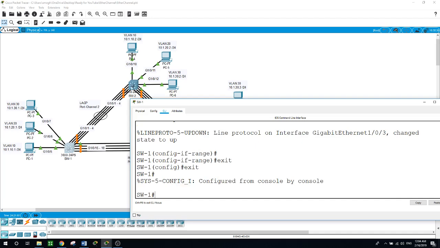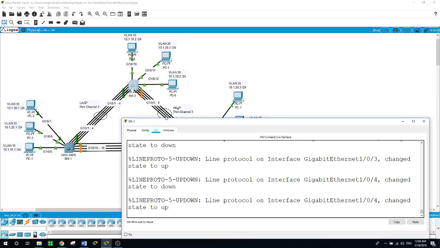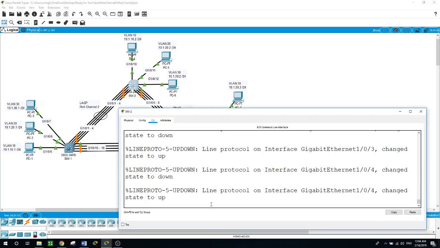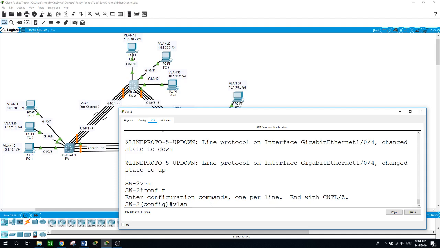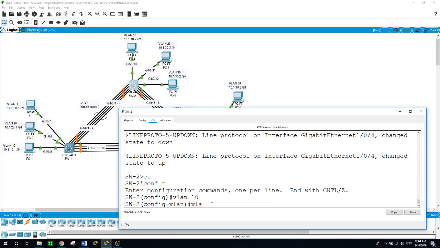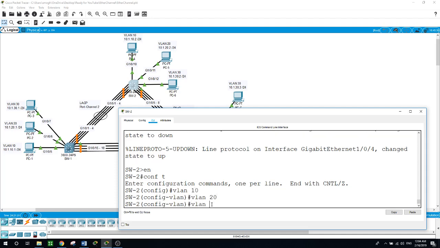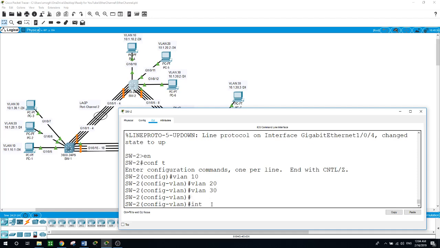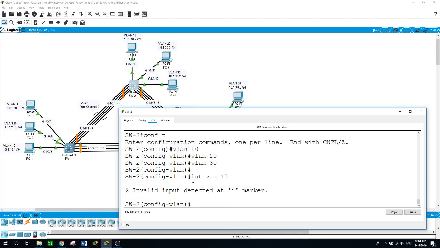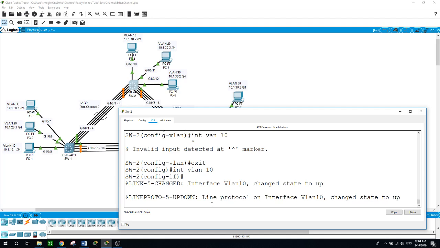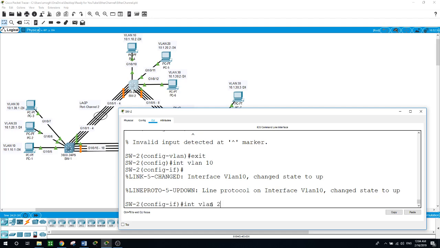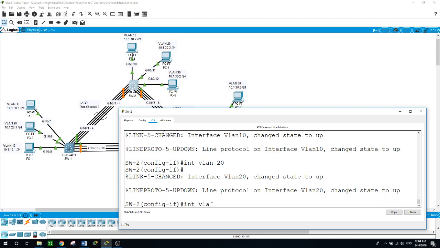Now we will do the same on switch 2. Enable, configure terminal. I'll create the VLANs: VLAN 10, VLAN 20, and VLAN 30. Sorry, enter here, exit, enter VLAN 10, enter VLAN 20, and enter VLAN 30. Exit.